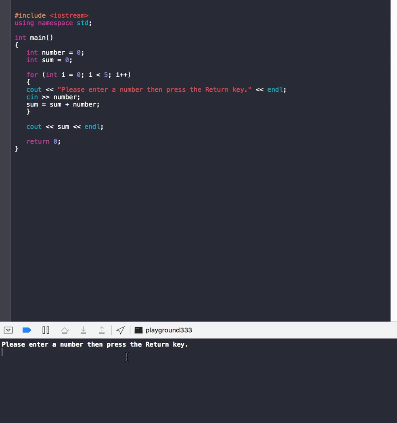So we enter a number, 9, then we press the return key. And obviously it gave us the same prompt again. Let's see what happened before it went back up here and started over. So we put in a number. So this changed the value of number to whatever we typed in. So it changed the value of number to 9.